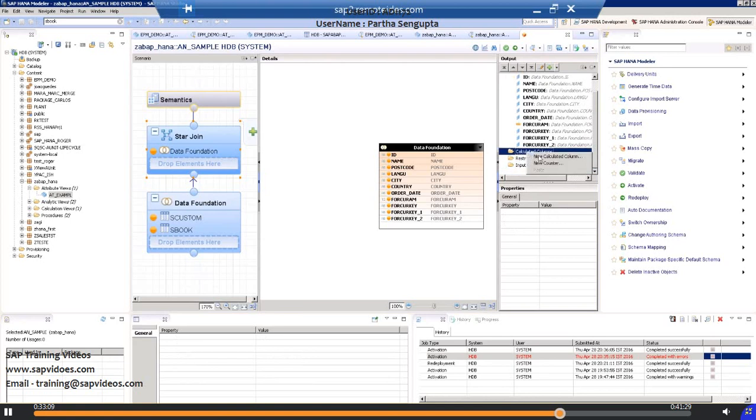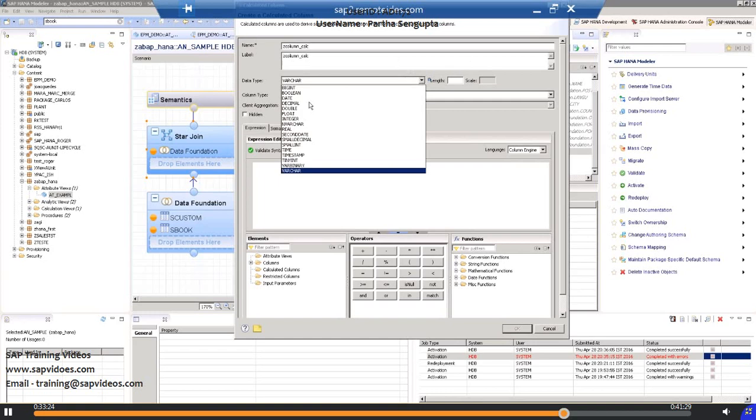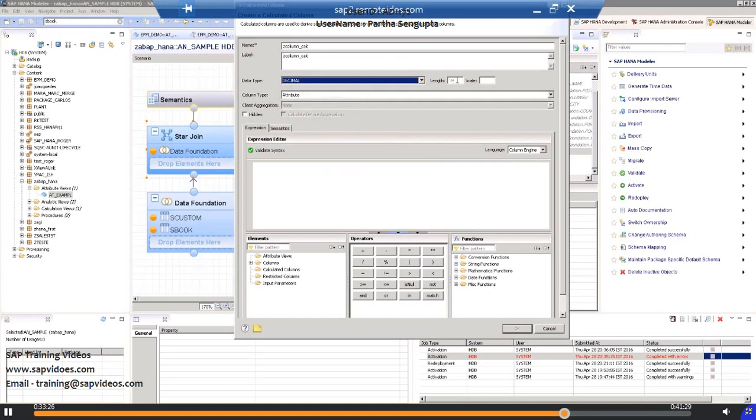So if I want to give a calculated column, I'll be creating a new calculated column, say with a name. So I can give currency conversion. So I'll give column underscore calc. So I'm calculating one column. So I'll be giving decimal, and length I'll be giving around 15, and scale of 2. And I will give some expression here.